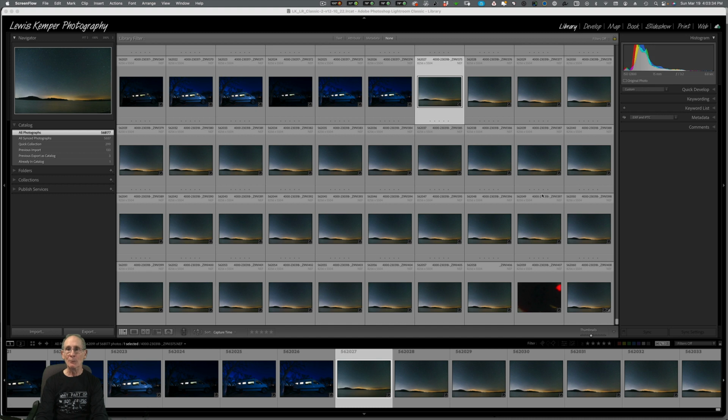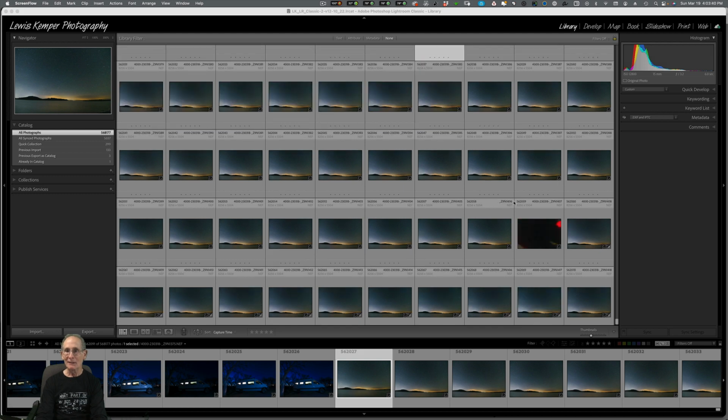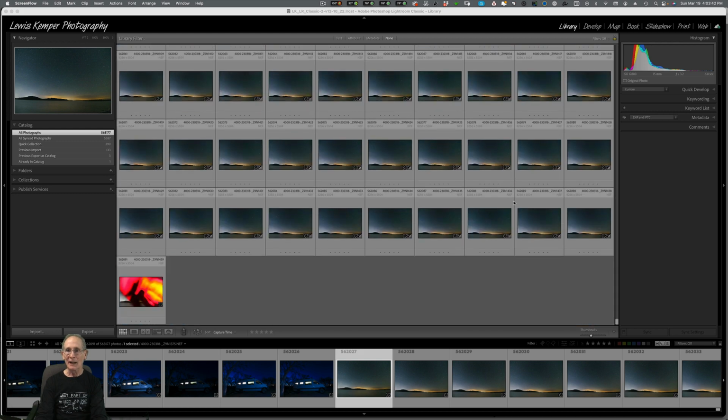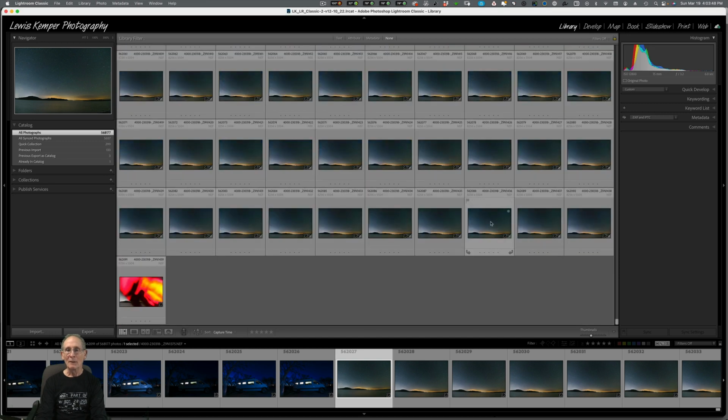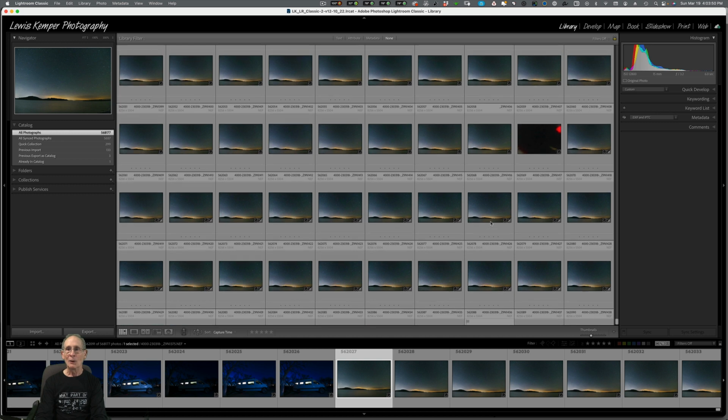Here I'm in Lightroom, and if you look at the screen, you'll see I have a lot of images of the night sky. So I did two sets of 31 images apiece. So I'm just going to process the second set. It was a little bit darker. Maybe there was a better chance of having the Milky Way.